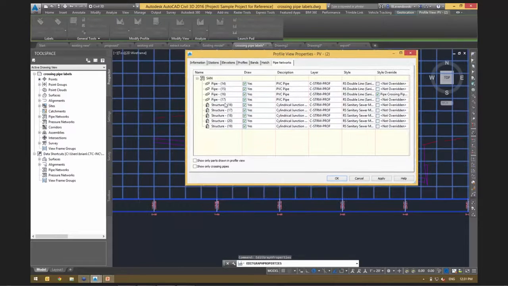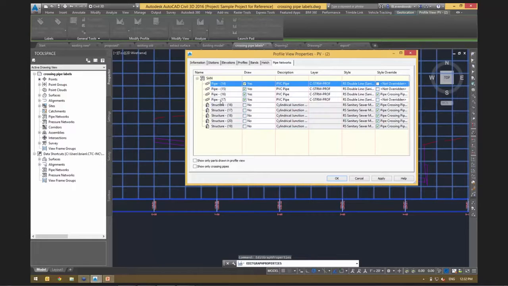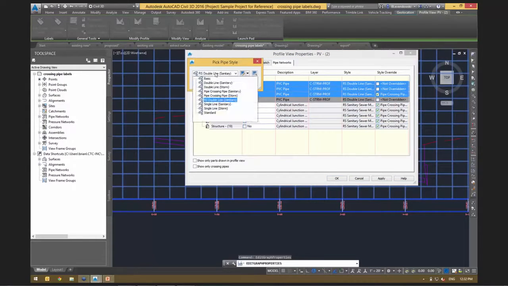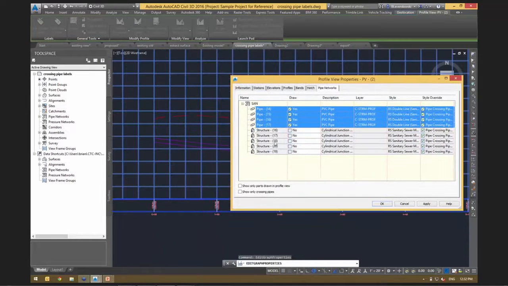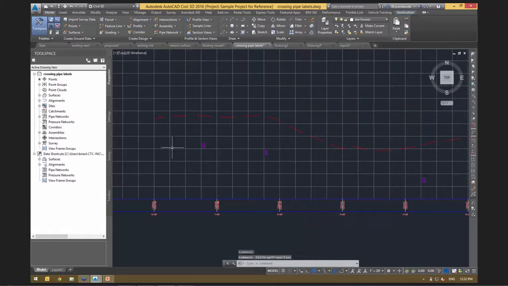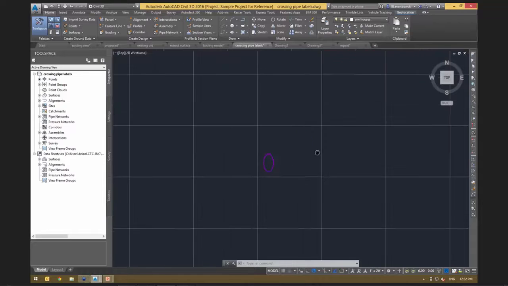And since none of those structures are on the alignment, we're just going to turn the structures off. But the pipes, what we need to do is what's called a style override. So I can come in here and pick all of these pipes, and if I simply set the style to pipe crossing sanitary, this will be an override only in this profile view. So the point of this is that it doesn't do anything to the pipes and structures in plan view, but only overrides them in profile view. And what we get then are just the crossings right there. Okay, so that feature was always there.